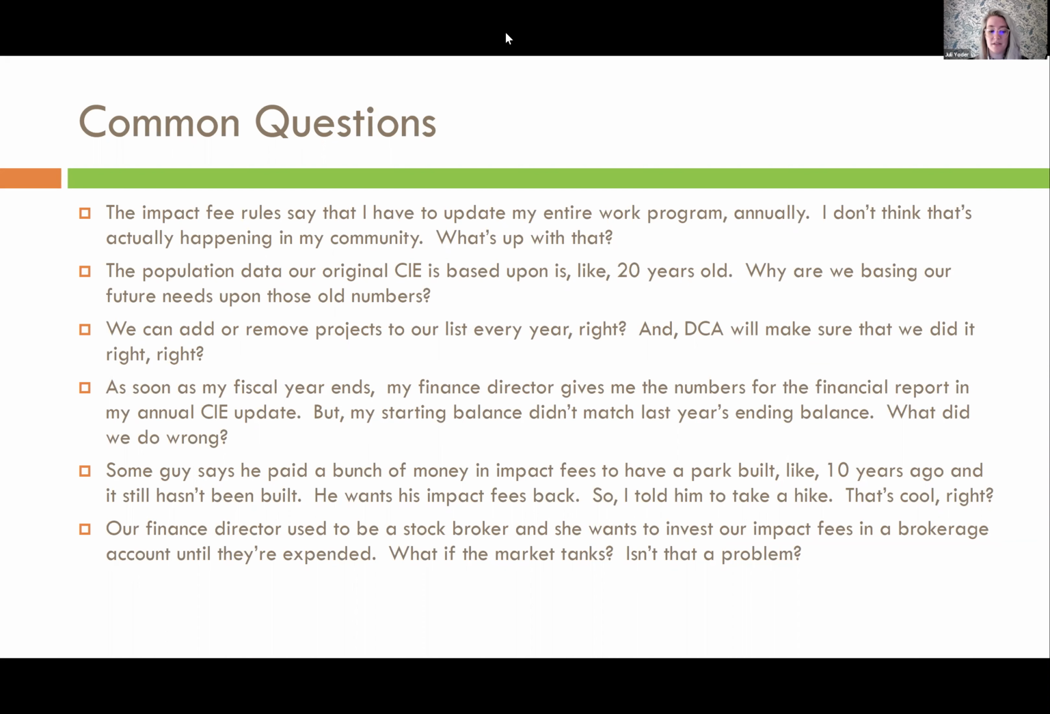DIFA does require funds to be held in one or more interest-bearing accounts until they are expended. DCA does not believe, however, that a financial tool that has the potential to lose value meets the definition of an interest-bearing account. Just think about the previous question. You can't very well refund fees when projects don't get built if you've lost the money on poor investments. We'd recommend a vehicle like CDs or simple savings accounts.